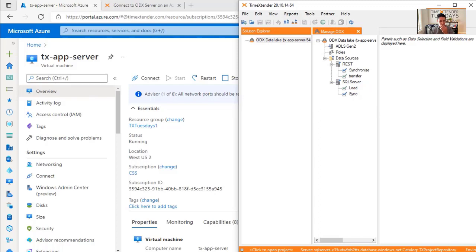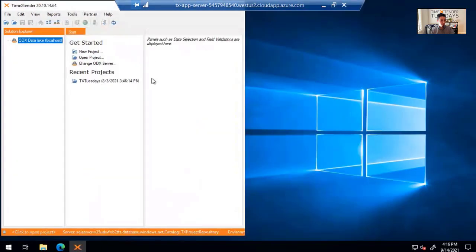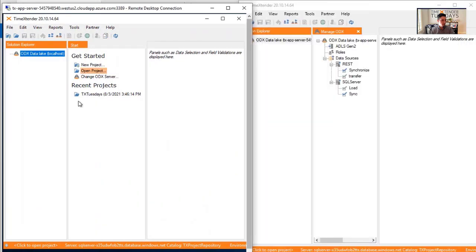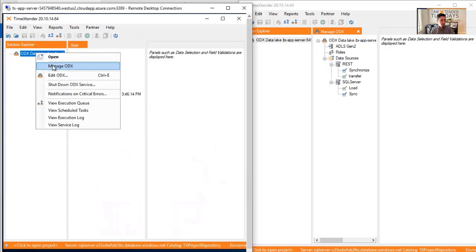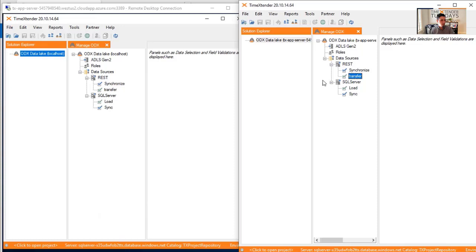So now what I can do, let's open that application server once again. We have TimeXtender here. Move this to the side so we can see here's TimeXtender running in that Azure VM through RDP. Here's TimeXtender running in my local machine. I want to click on Manage. We can see that these are identical. They match. And now let's go ahead and execute.